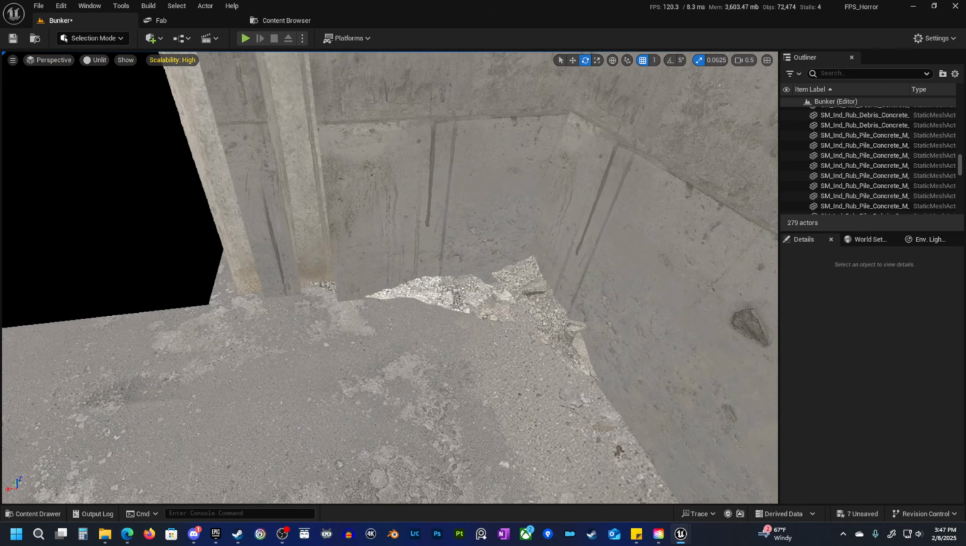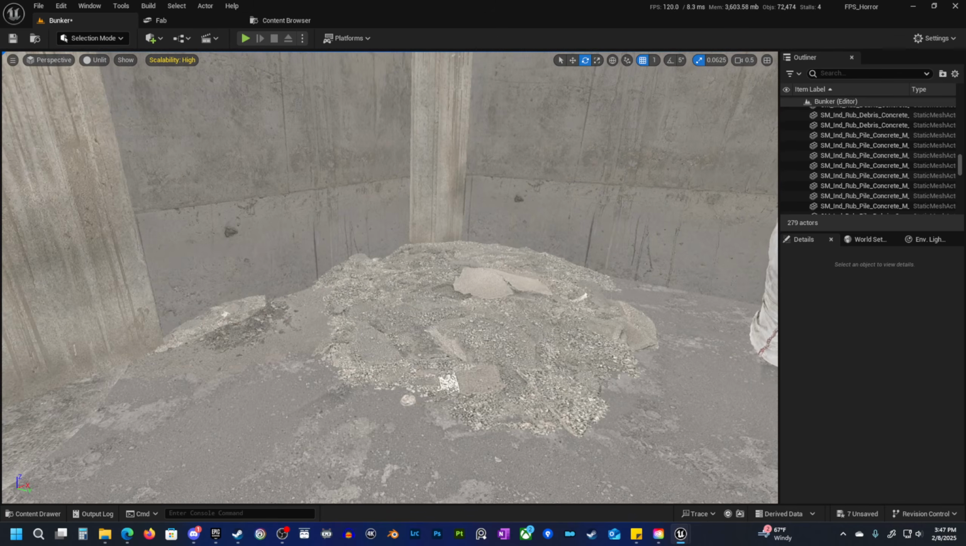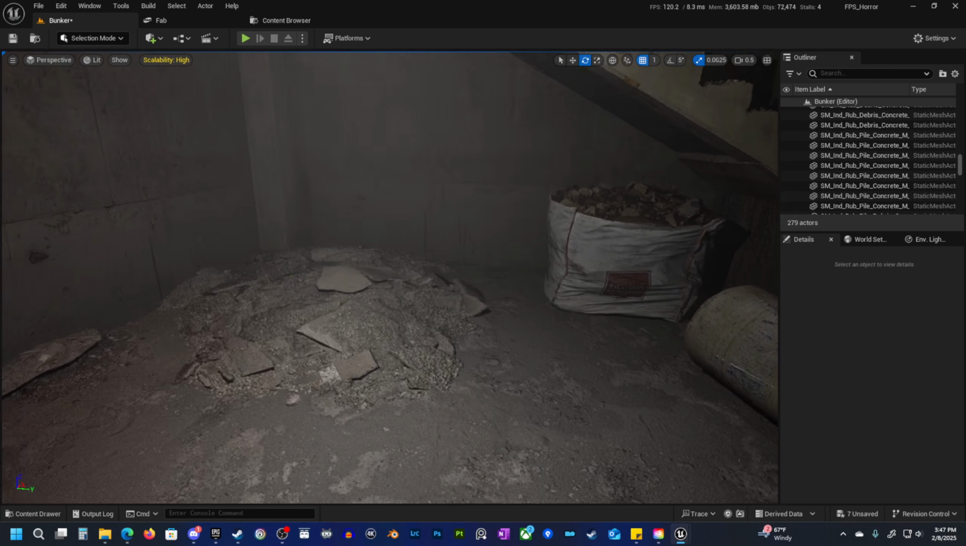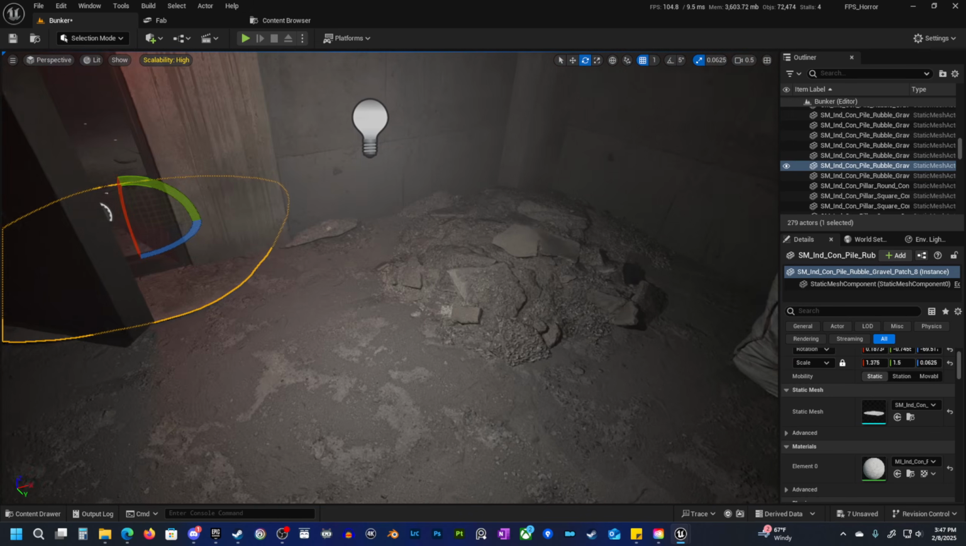Just want to make sure that I'm not clipping through the wall like we did here. I mean, this is fine because we can fix that, but this is more of the final product, so we want to make sure that it is not clipping anywhere.